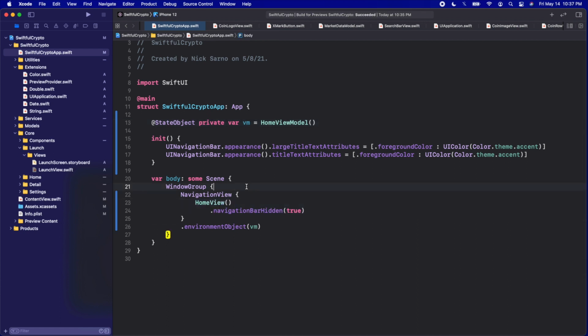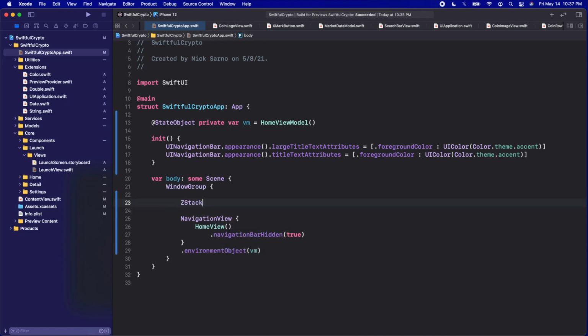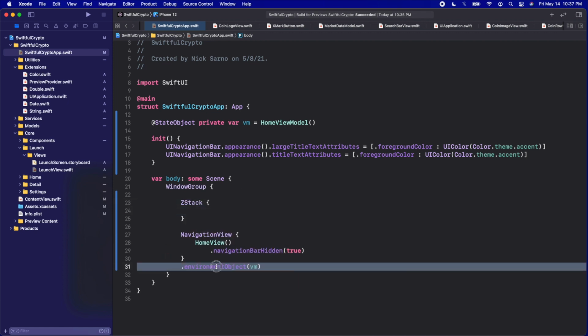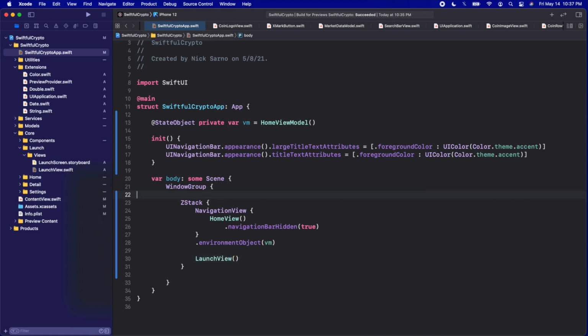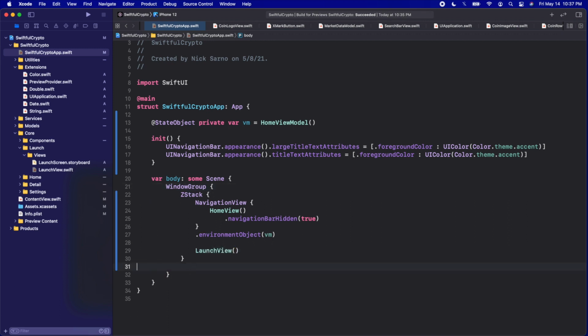What I'm going to do is actually create a ZStack, open the brackets. I'm going to put the navigation view in the back of the ZStack, and in the front, we're going to add a launch view. All right, so this launch view right now should just appear on top of the navigation view, and hopefully it looks just like our launch screen. So let's run the app quickly.